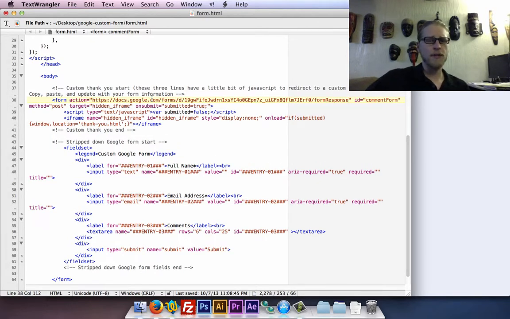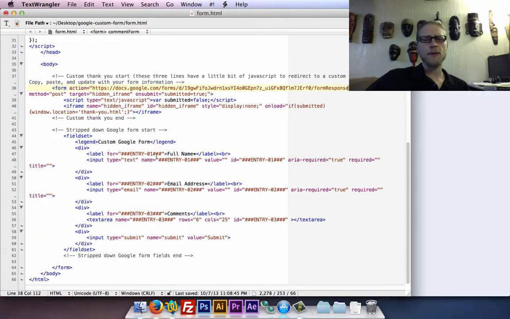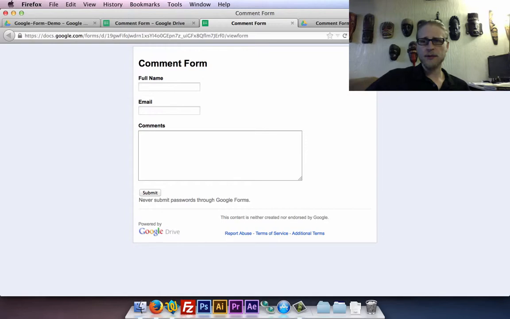Okay, we got one element down. Now we need to change some of these entries that we have all set up in here. So we have, first of all, full name, email address, and the comments. So jumping back into that source code, let's see if we can find it here.